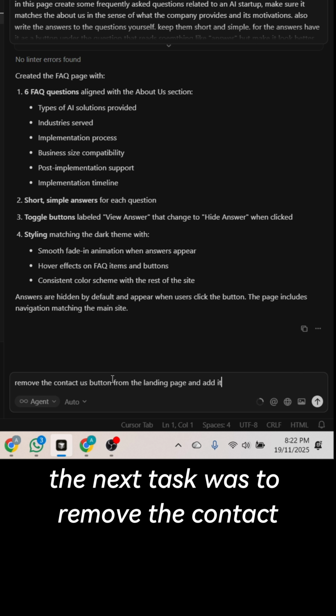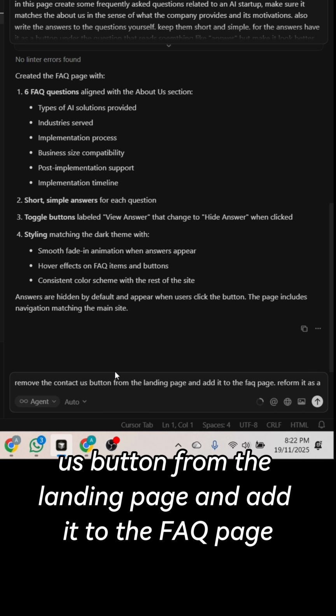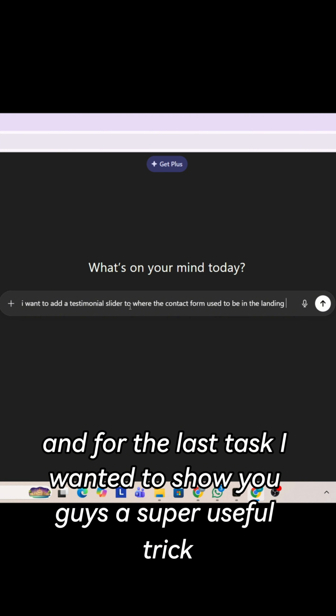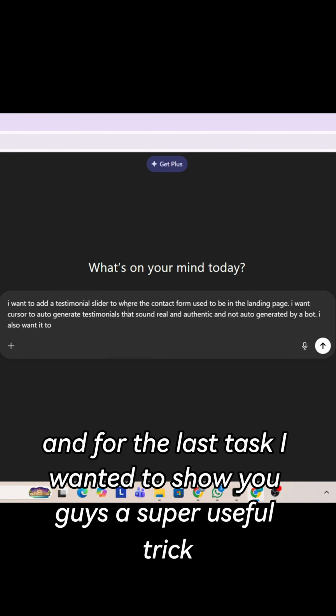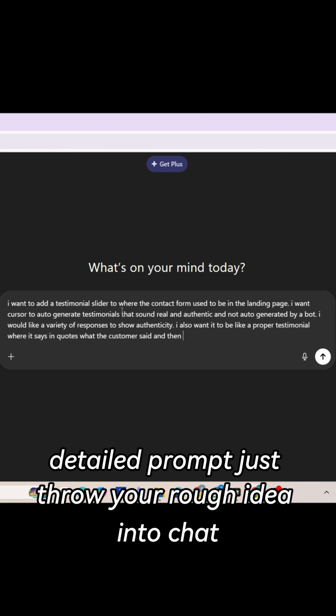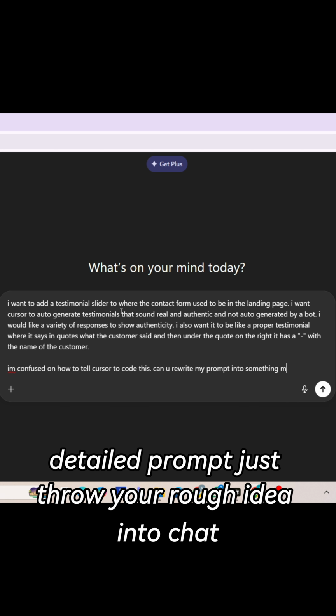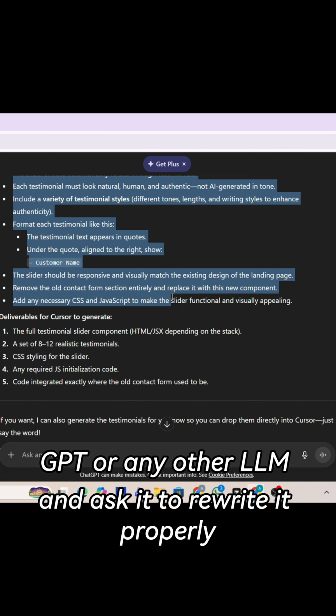The next task was to remove the Contact Us button from the landing page and add it to the FAQ page. And for the last task, I wanted to show you guys a super useful trick. If you ever find it hard to write clean, detailed prompts, just throw your rough idea into ChatGPT or any other LLM and ask it to rewrite it properly.